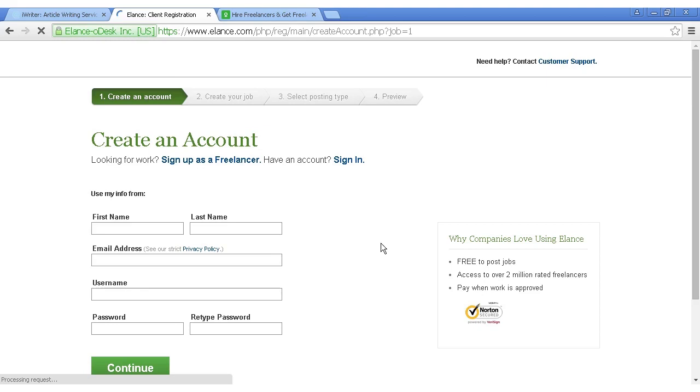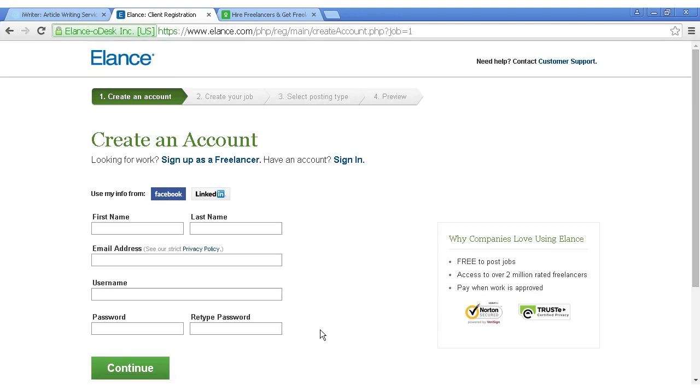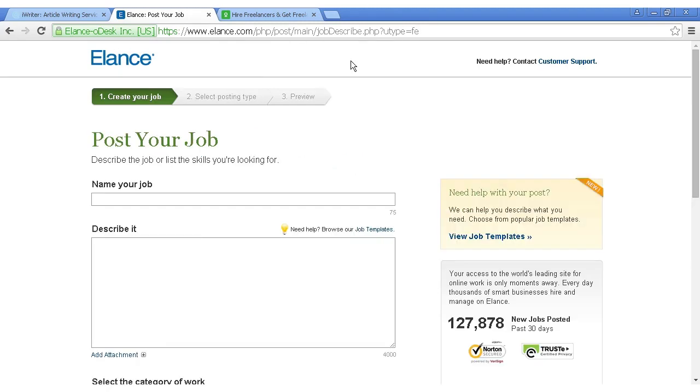And then if you don't already have an account, you'll be prompted to create one by filling out the information here. If you already have an account, you can click here to sign in. I have an account, so I'm just going to pause the video while I log in. And once you're logged in or you've set your account up, you can post your job.